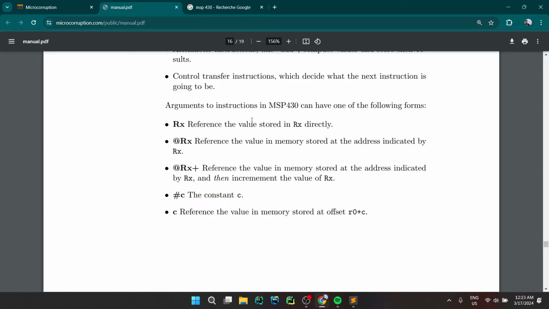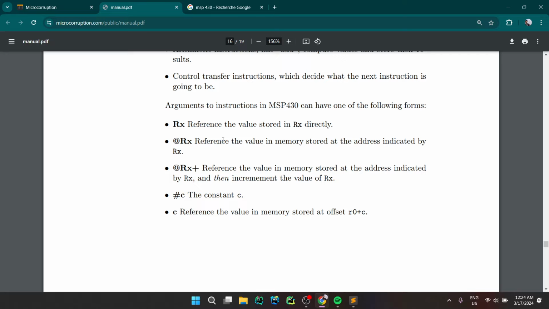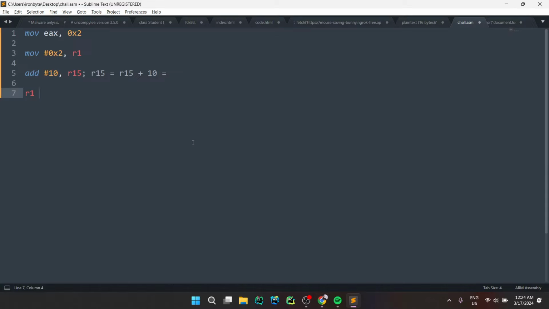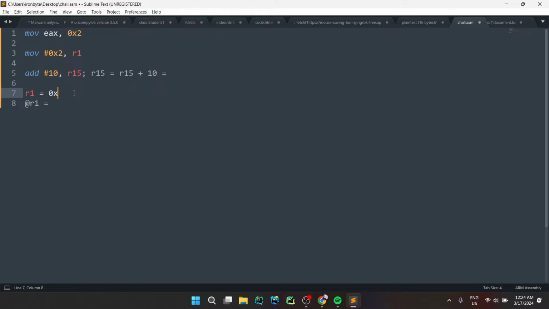The arguments to instructions in the MSP430 can have one of the following forms. For example, Rx references the value stored in Rx directly. When we do R1, we actually reference the value in the register R1. When we do @R1, for example, we reference the value in memory stored at the address indicated by Rx. For example, if R1 contains 0x1234, we actually try to access 0x1234. This is how we do it.